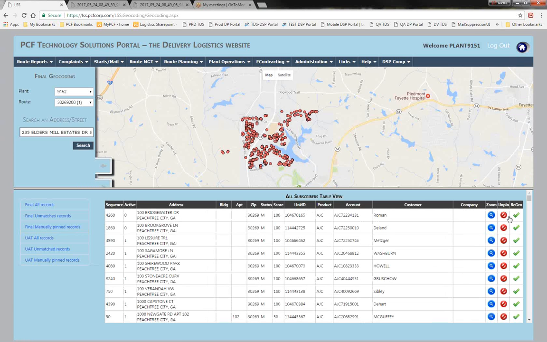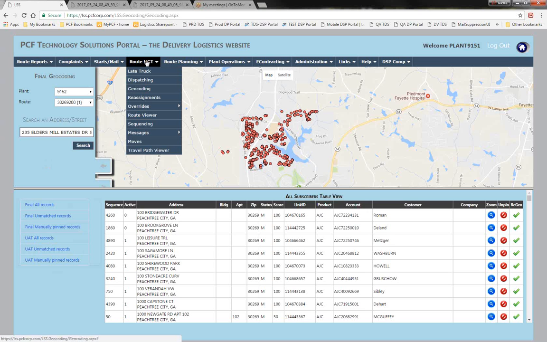You could zoom in, you could unpin an account and re-geocode it. So let's just say this particular account was pinned in the wrong location. You could zoom into it, you could unpin it, and then you could re-geocode it, see if you could find the correct location. Okay. All right.